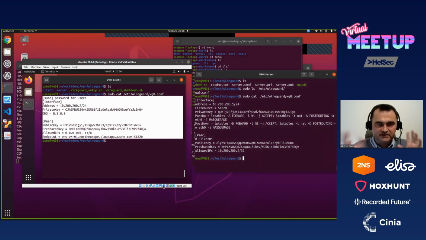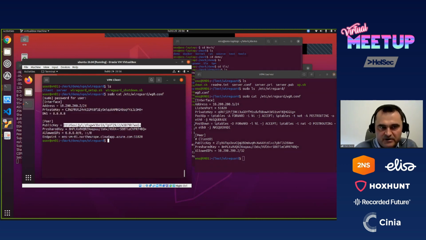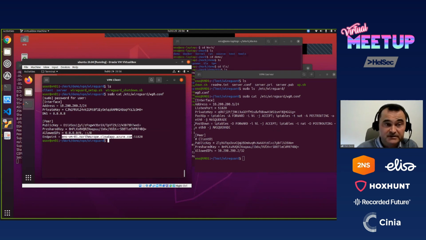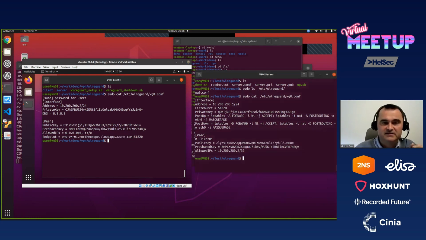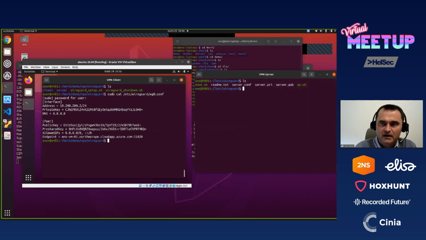As you may remember, when I was talking about the things they need to exchange, they need to exchange their own static keys in advance. This is the public key of the server, and this is the public key of the client. They use the same PSK, as you can see here. That PSK is used for that. So that's how it works. Let's bring it up. That's it.